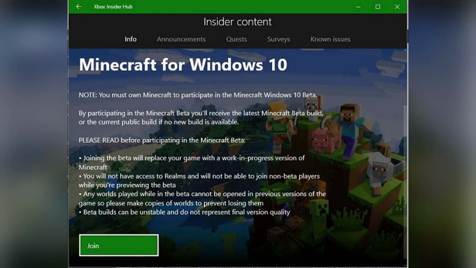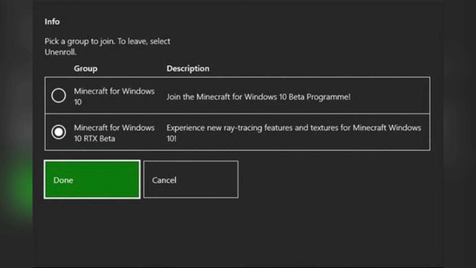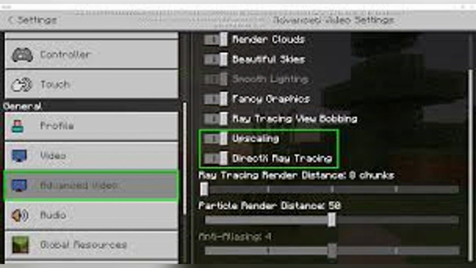Now open Minecraft for Windows 10, create or download a world with an RTX-enabled resource pack. You can download them on Minecraft Marketplace, and when you enter a compatible world, go to Settings, Video, then toggle the ray tracing on. And that's it, guys.